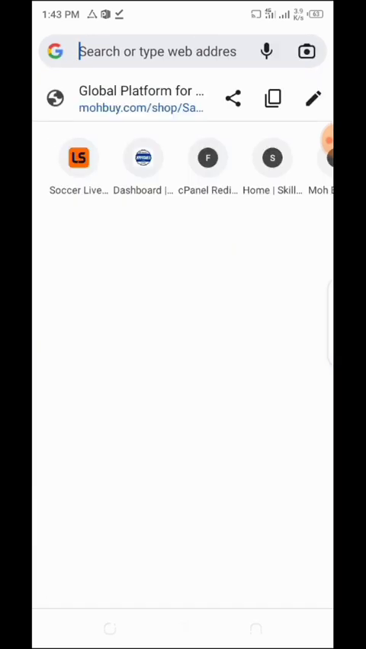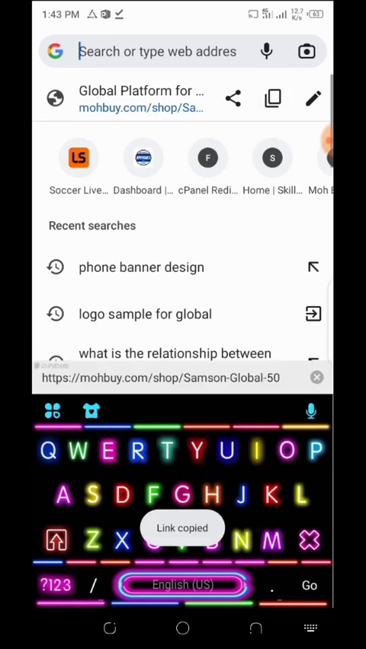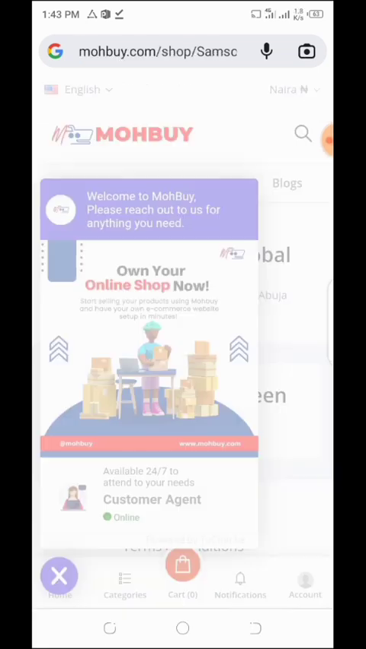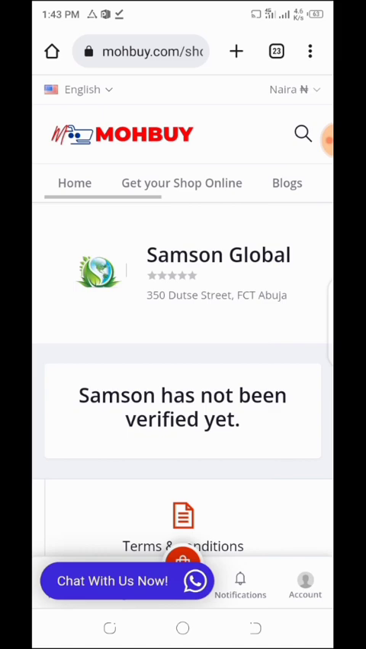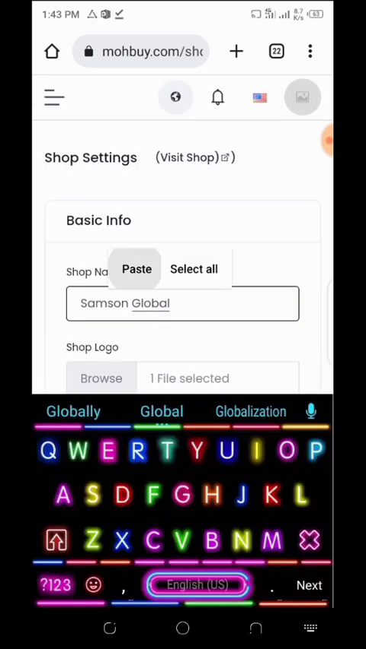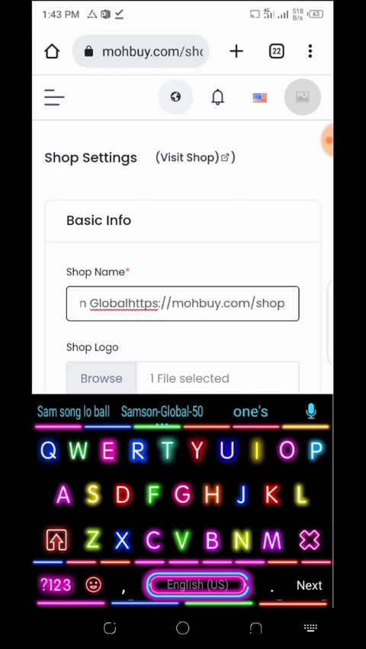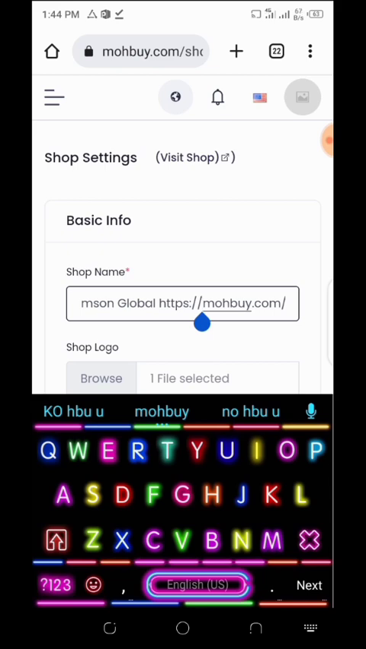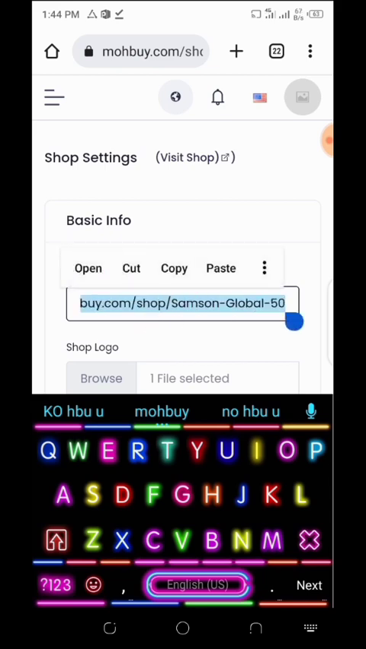I click on visit shop. I can click on here and copy my Samsung Global 50. So that's my URL. That's my subdomain. Like this is the subdomain here. If you cannot see it, you see something like this. I just pasted it right here, so that for us to see clearly. So I will just delete that one back.